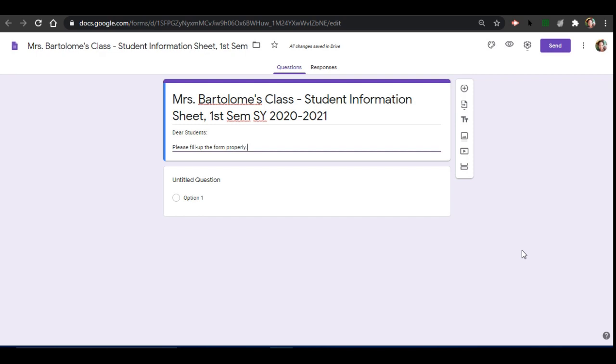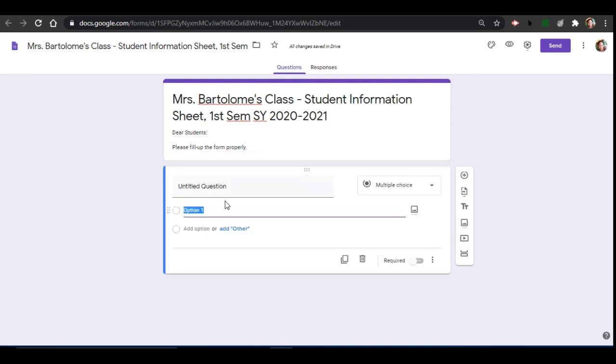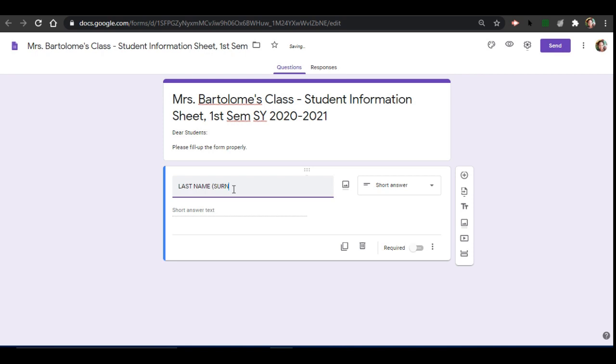Okay. Now we start collecting the data. We have here the untitled question and then Option 1. This type of question is multiple choice. If we are going to get first the name, for example the last name of our students, the Google Form will automatically detect that it is a short answer type of question. So it already changed from multiple choice to short answer. Then don't forget to tick the Required option. You need to turn it on so that students will not miss filling out that portion.